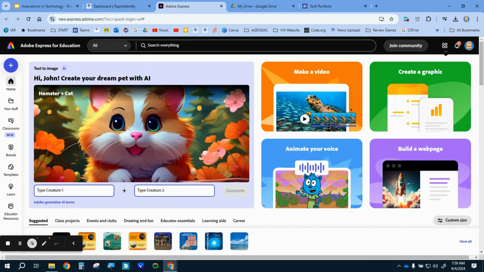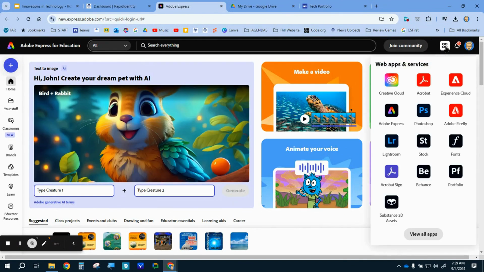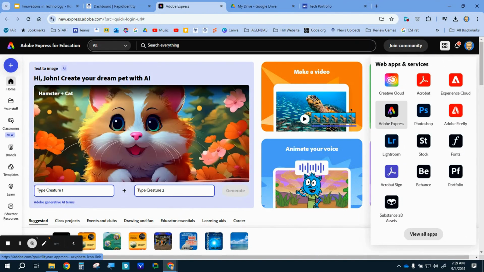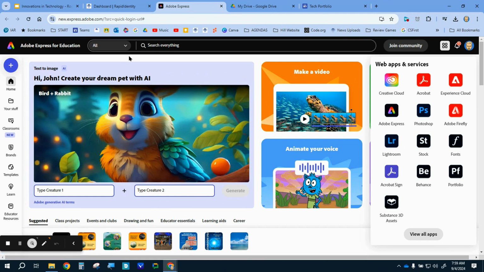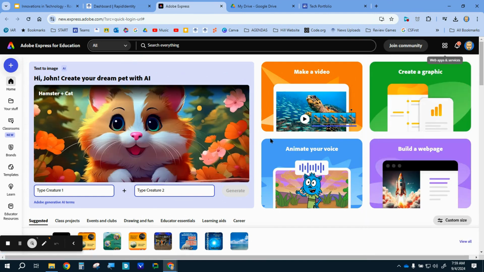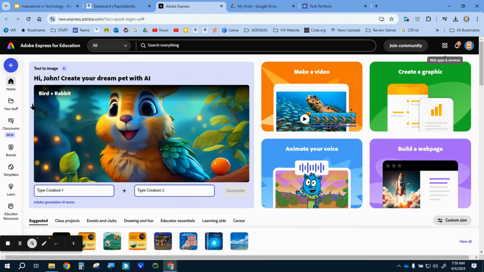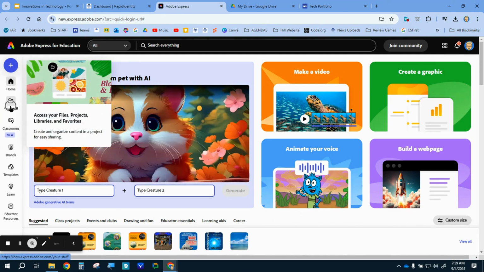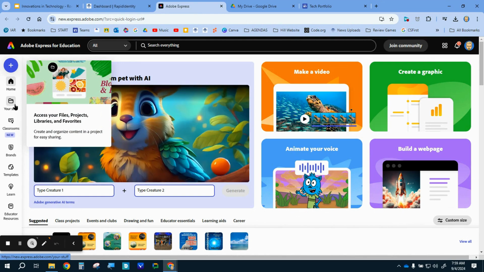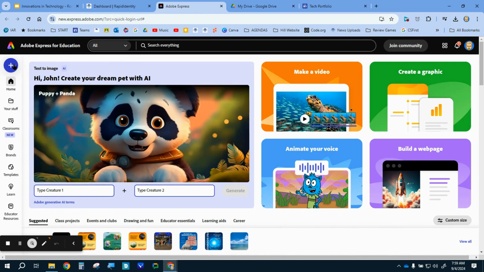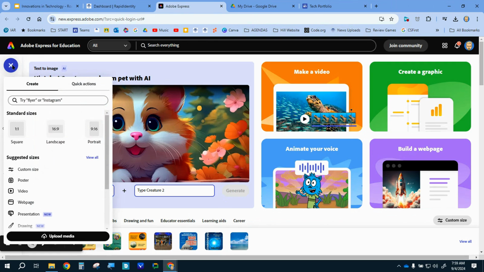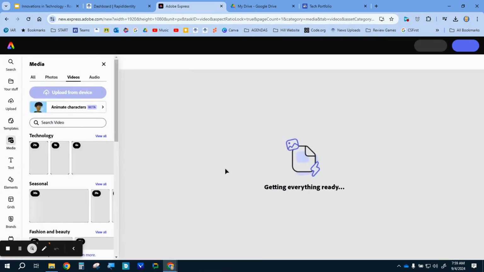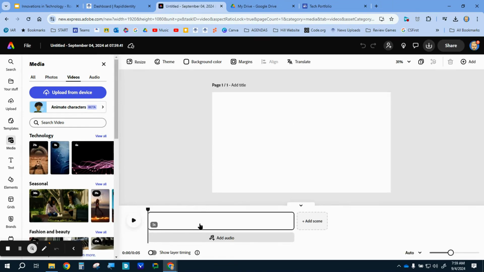If you're in Adobe and you don't see Adobe Express up in the top right corner, you can click on the app drawer and find Adobe Express right here. Now that I am actually in Adobe Express, if I need to access my project that I've already started, you'll click on Your Stuff. That's where it saves your online projects. But if I'm starting brand new, I'm going to click on the plus symbol here in the top left corner and click on Video.